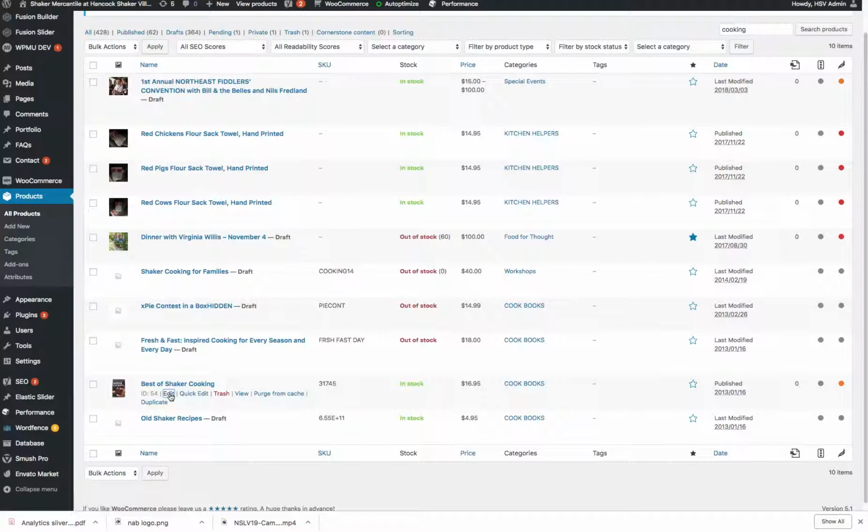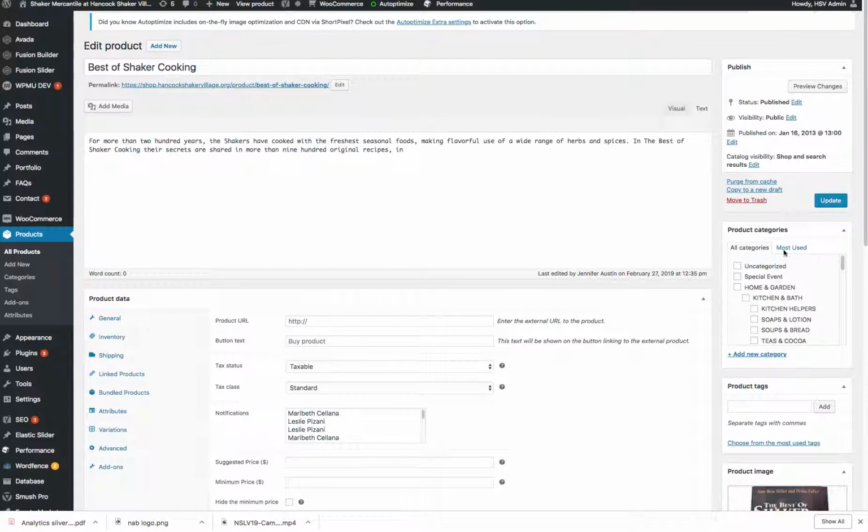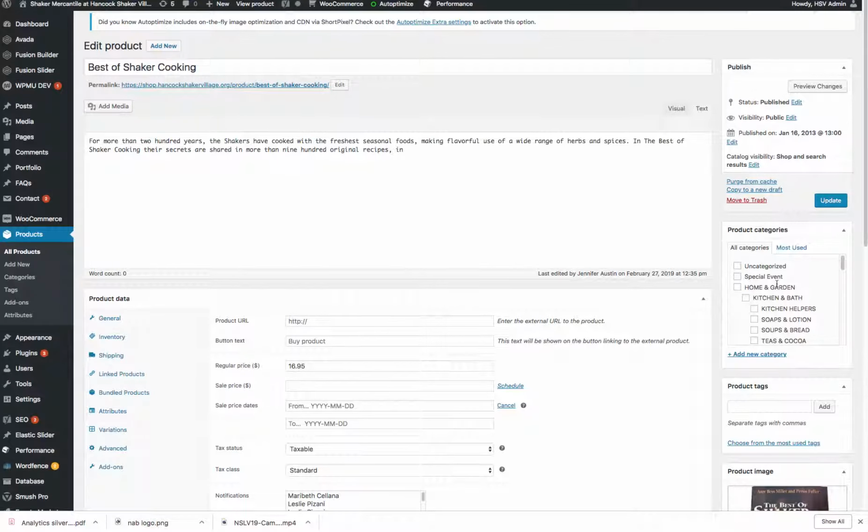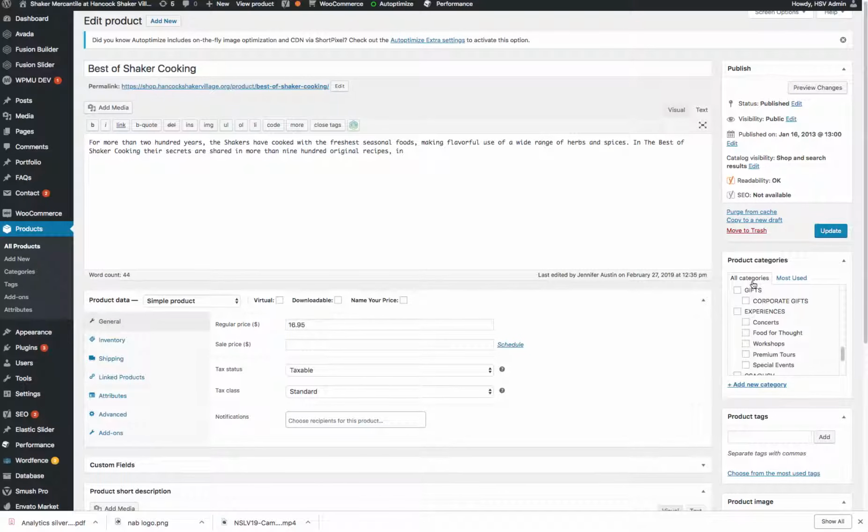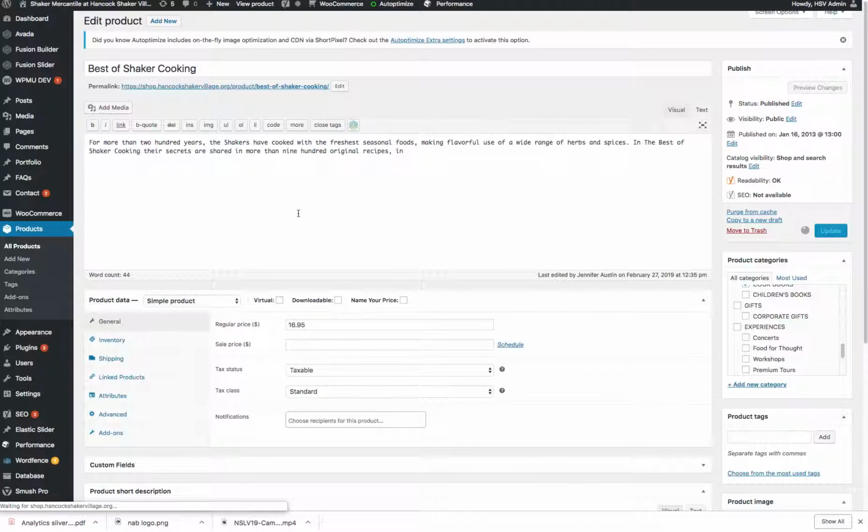assign this to a category. Okay, so here's the product itself, and over here on the right hand side are the product categories. Okay, so there it is, cookbooks. It looks like you found it. Anyways, you've found that, so that's good. But then we'll talk about why that's not showing in the front end in a second.